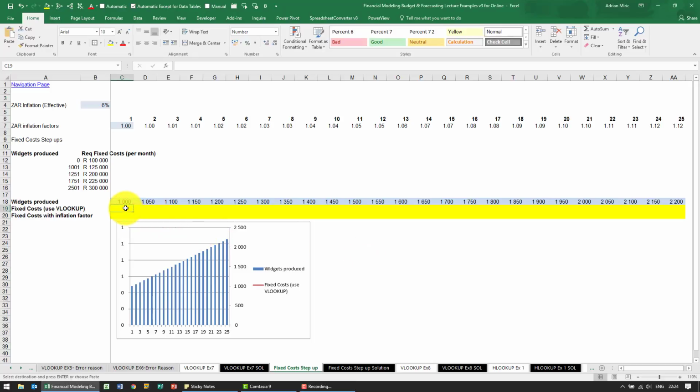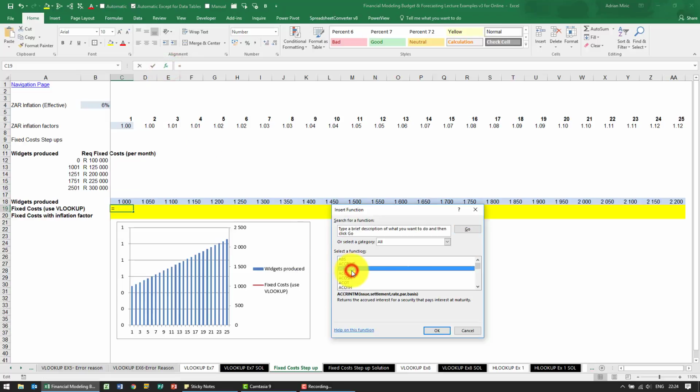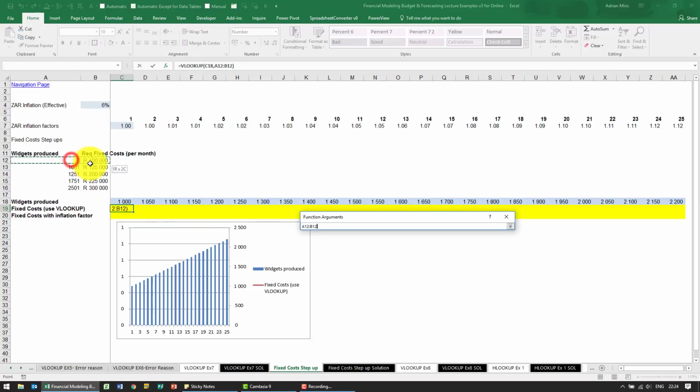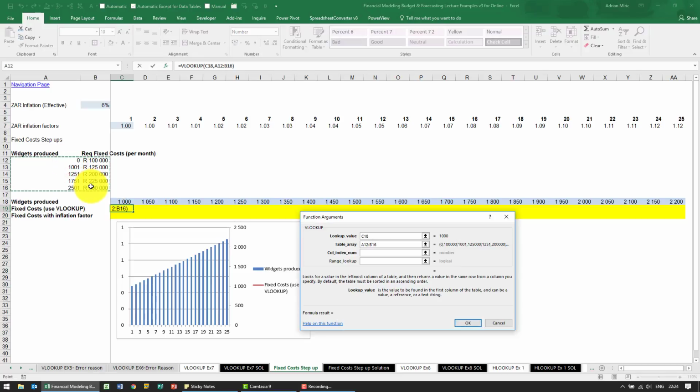So the solution for this example, in this cell here, we're going to build a VLOOKUP. So we're going to look up how many widgets we produce in that month, compare it to this table, put our dollar signs on, pull through the second column, and what must it look up? Well, we don't know how many widgets we're going to produce. We cannot create a table big enough for that. So therefore, we want it to look approximate.